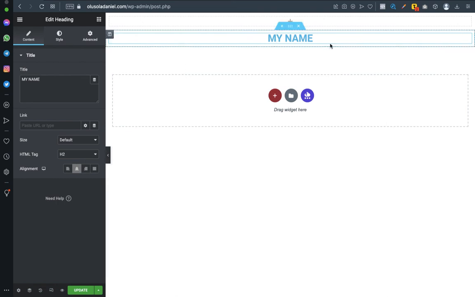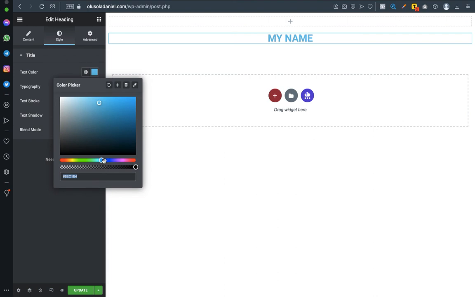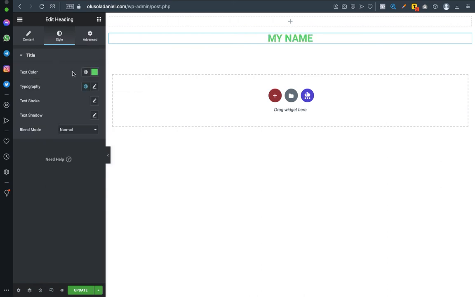Now for this element that I added, which is the heading, let me show you how to change the color. To change anything that has to do with this text, as regards the shape, the color, the font, the size, whatever it is that has to do with this text, you come to style like this. Click on style. This is the text color, whatever color you want it to have. Let me choose blue in this case, or probably no, let me use green so it can be visible. So that is it.